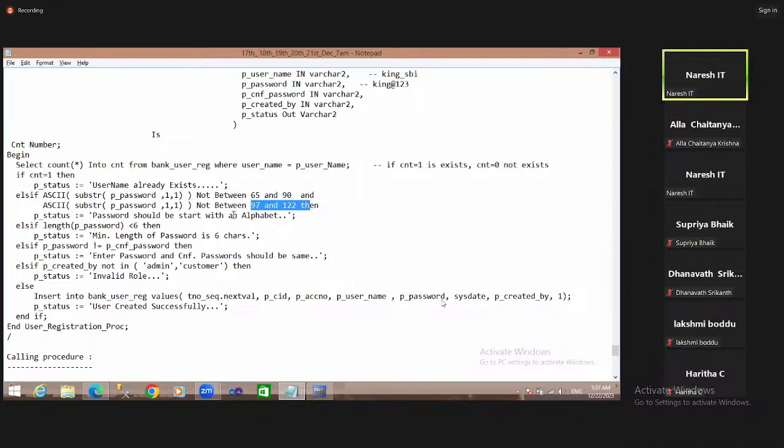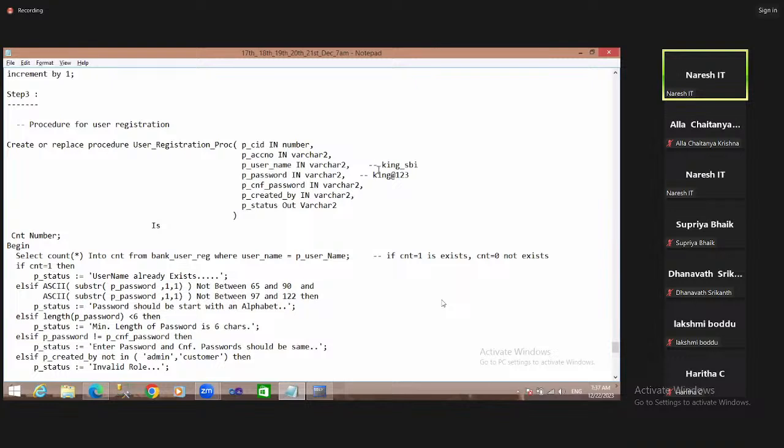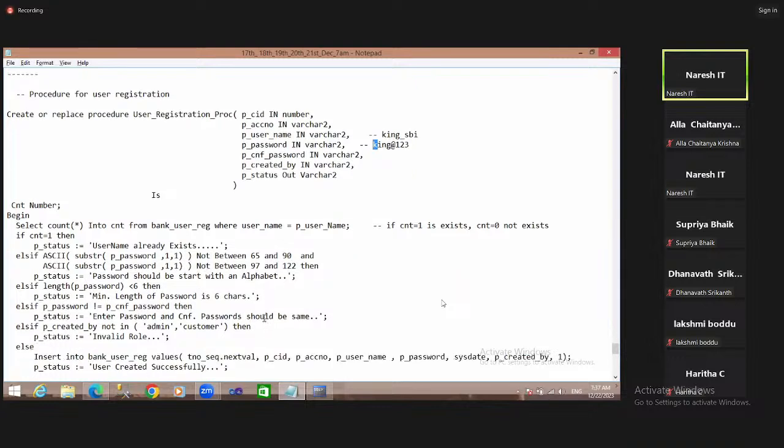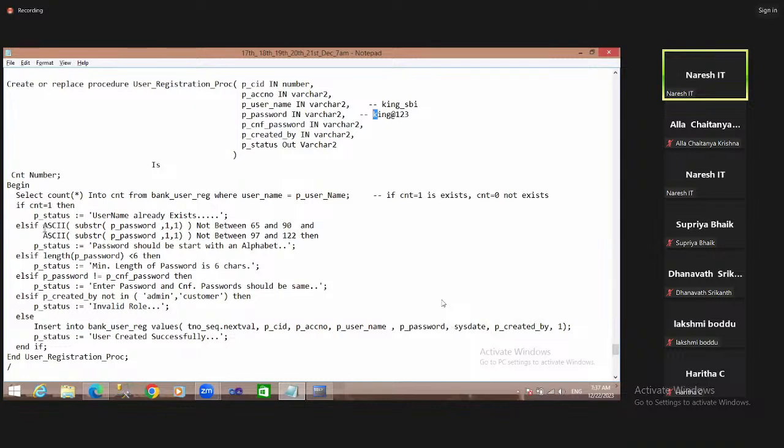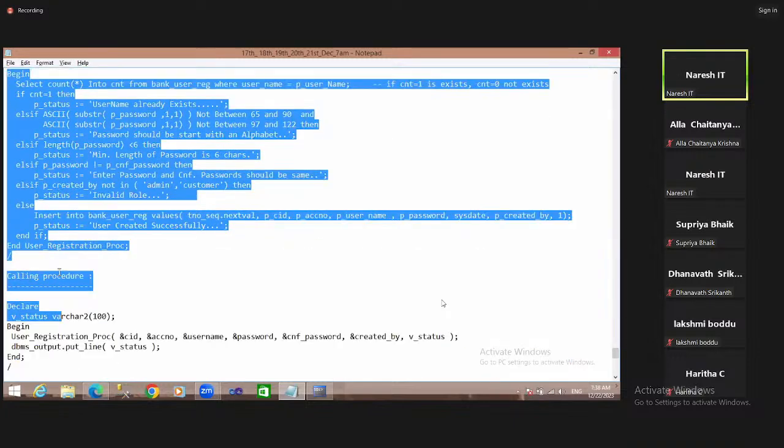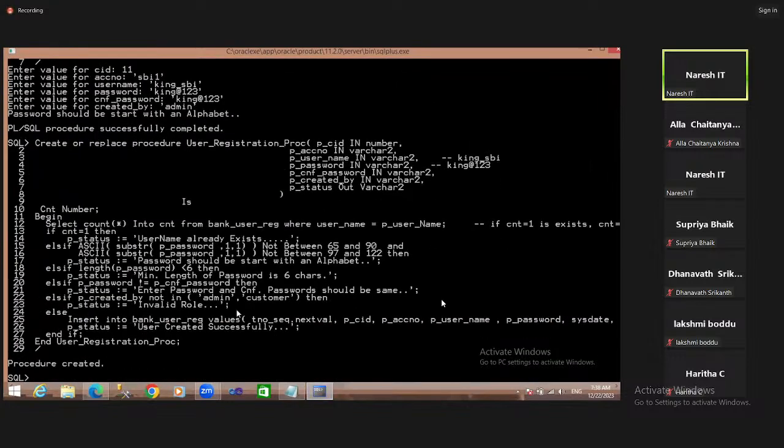Then valid. Suppose I entered the username starting with 1, suppose 123@king. The ASCII value of 1 is 41. Assume that 41. Okay, 1's ASCII value is 41 here. 41 is not between 65 to 90. Yes. And 41 is not between 97 to 122. Yes. Then both conditions are true. Then password should start with an alphabet.